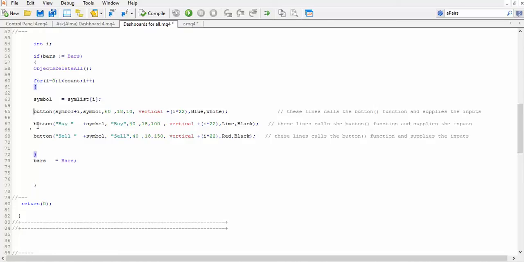So here is button. It's calling that function down there. Buy plus the symbol is the name. The font, the words, the text, whatever you want to call it, the label is the word buy. 40 by 18 is the size. I forgot what the 100 stands for.